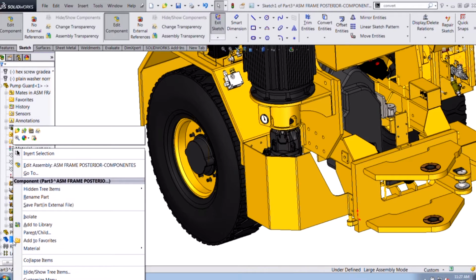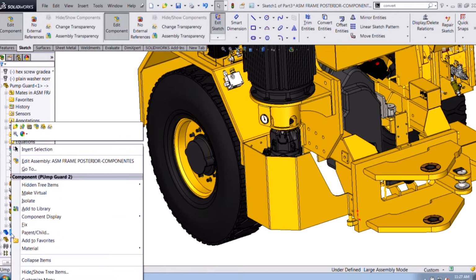If you wanted to right-click, you'll only see this rename part and save part in a virtual component. You won't see that if, for instance, I right-click on my real one, you'll see Make Virtual, which will allow it to be virtual. Okay, so it'll be the brackets, and if you right-click, you'll see that.